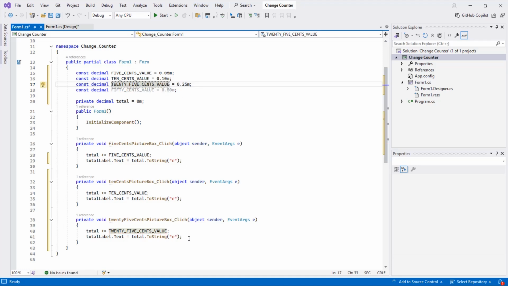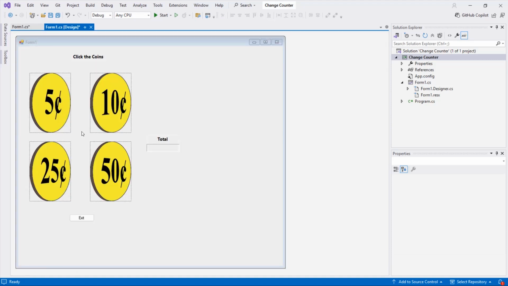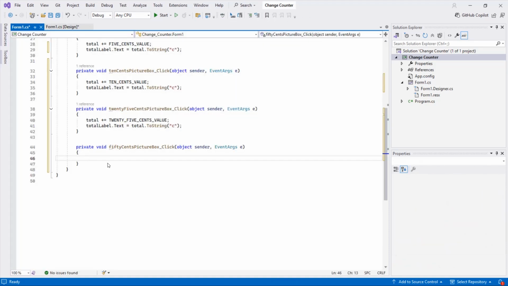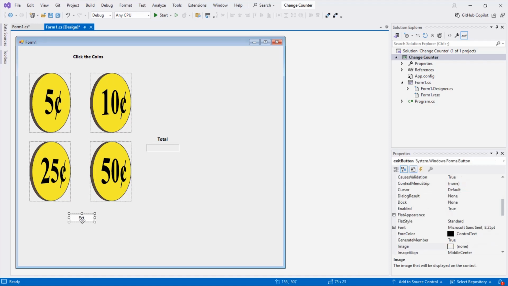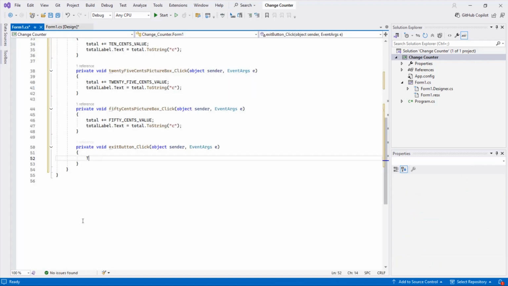Okay. And so then we need one more. Back over here, 50. And we just need to change the 5 here to 50. Okay, that's all set. We just have to do our exit button. This dot close, and let's test it out.